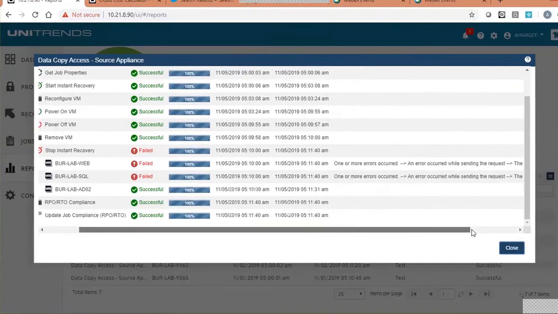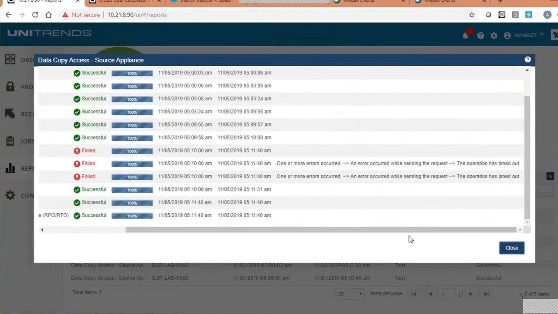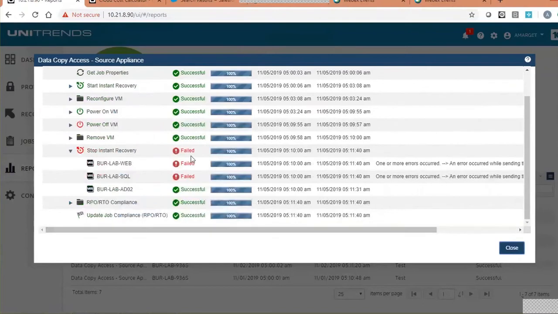An error has occurred while sending the request. We've got some timing out of these operations here. This could prove detrimental, because if we've got these instant recovery sessions that we've been unable to tear down, you cannot run concurrent IR sessions for the same machine. So when we come in to run another test, or if we were targeting this host for failover or that isolated lab, we wouldn't be able to spin up these VMs.